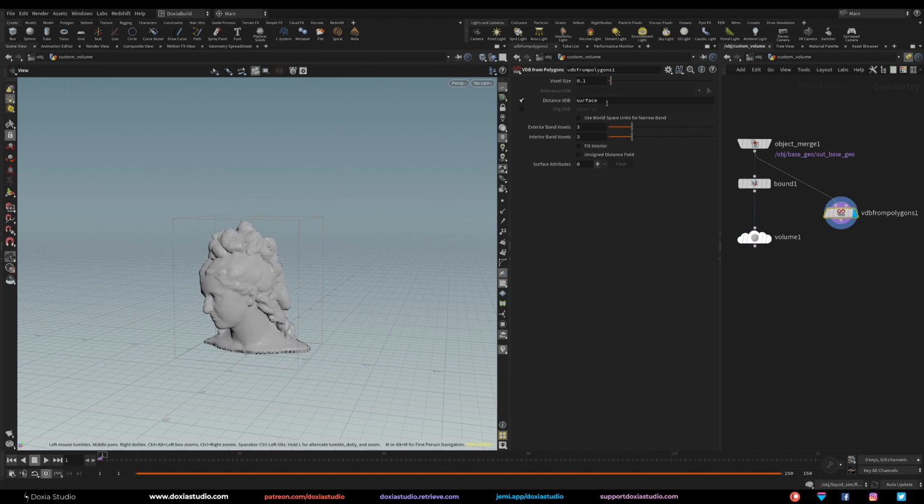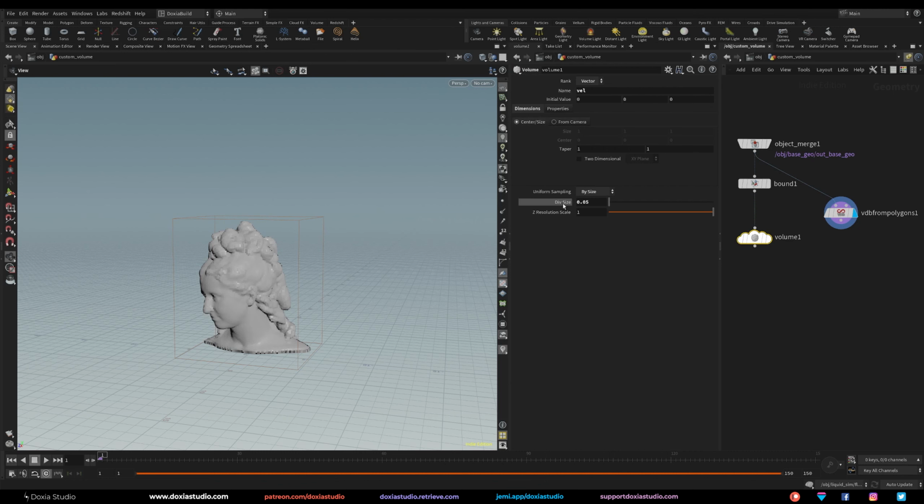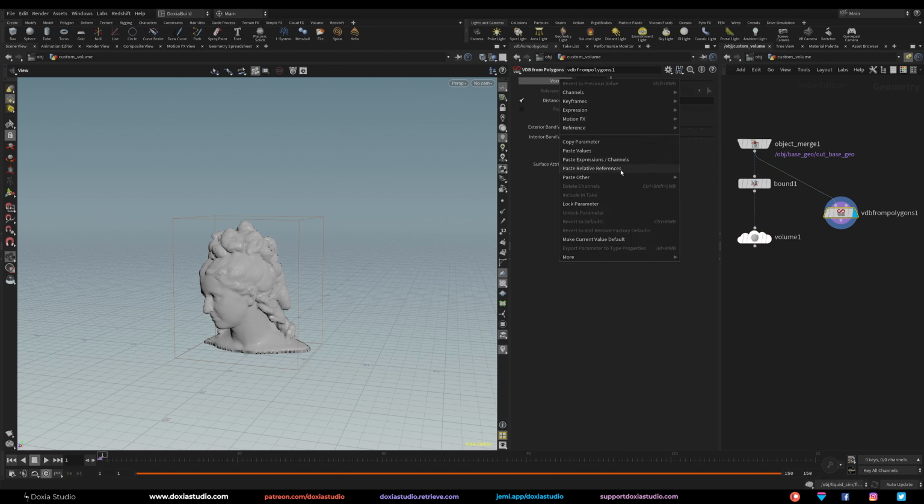And I want a distance surface. Okay. The voxel size, let's keep it the same as this one. So copy parameter, paste relative reference. So right now, if we change here, it will change here. Okay. And we will see these exterior band voxels in a bit.